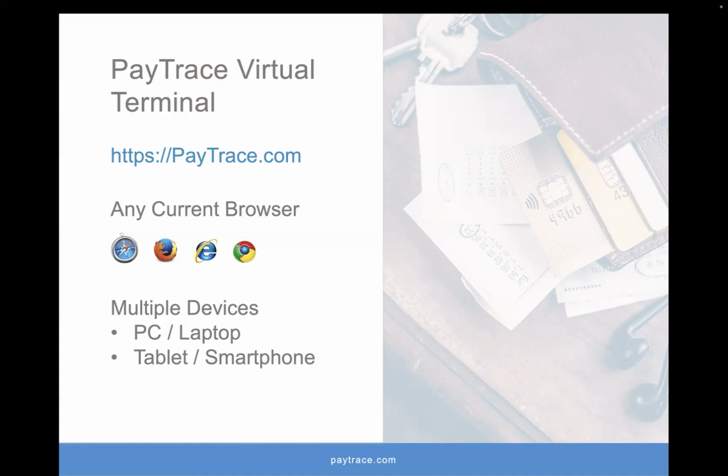Really, what we're doing with the virtual terminal, we're taking that same type of technology and turning it into software so that we can process credit card payments and ACH payments, really just digital payments in general, from our computers. Just very accessible, right? As long as you have an internet connection, this is all online, and you can get to paytrace.com. It doesn't matter what operating system you're using.